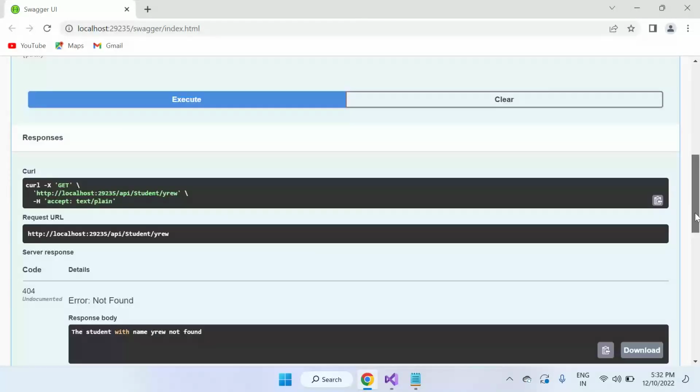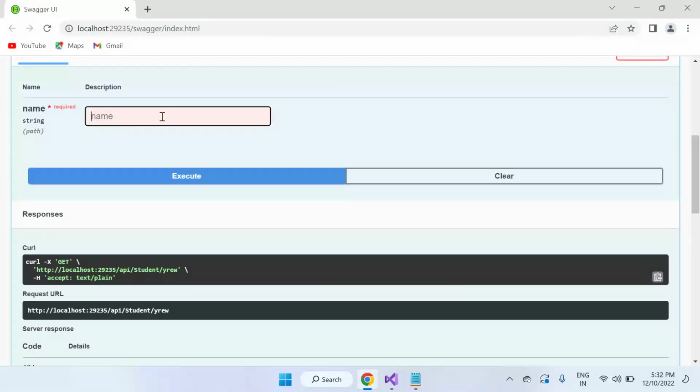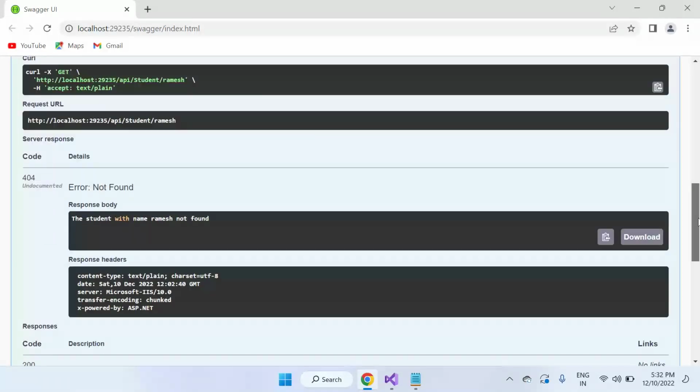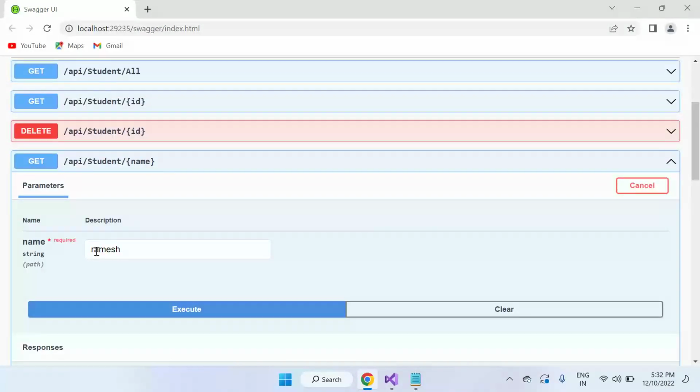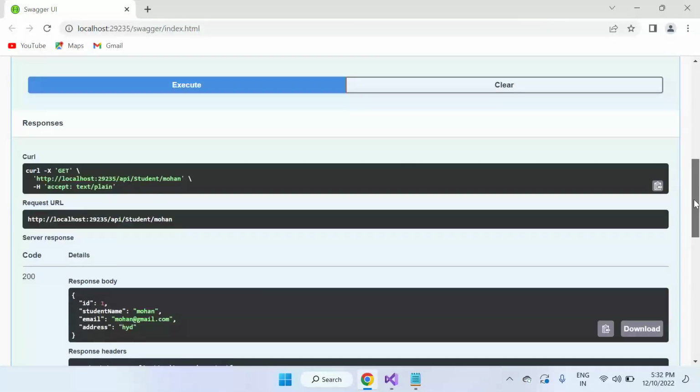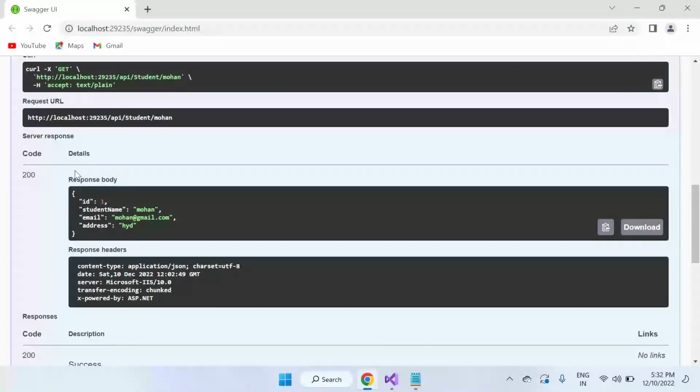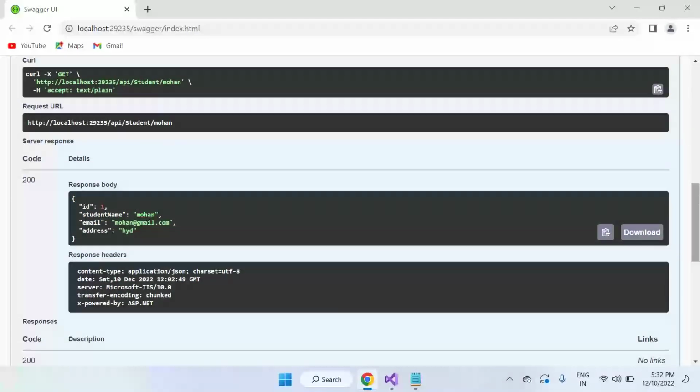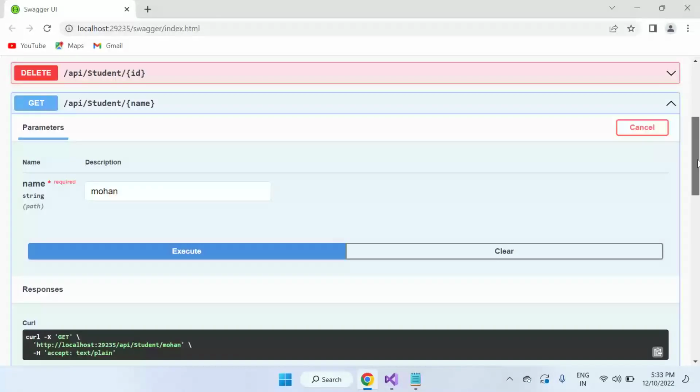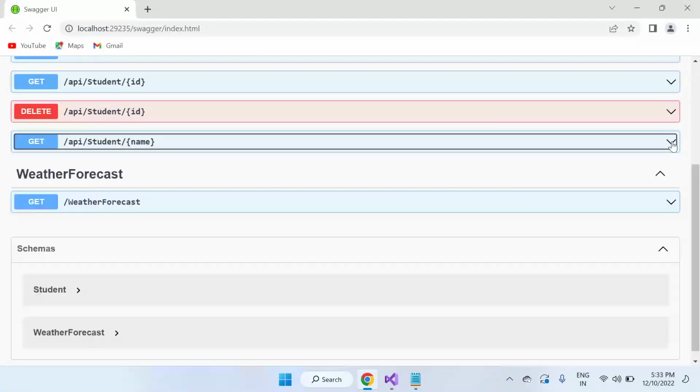Okay, so the student with the name something like this is saved. If I'm giving Ramesh as the student name and execute, there is no Ramesh available. If I give Mohan as the student name, yes, the student is available, then the OK response is coming clearly. Look at this, OK response body, success response. Mohan student name is there. So along with the response code, I'm indicating clearly what I want to do.